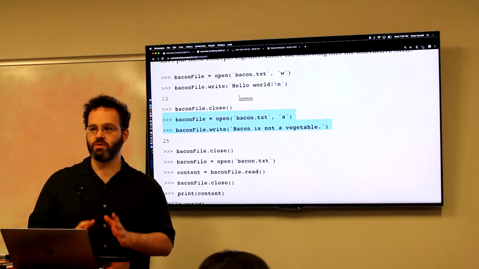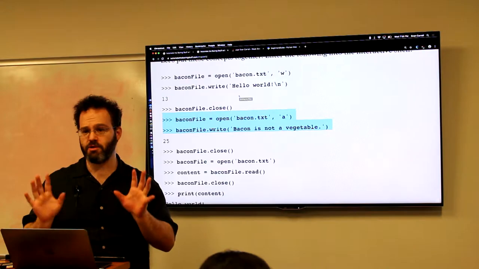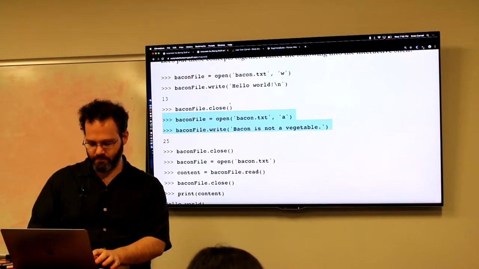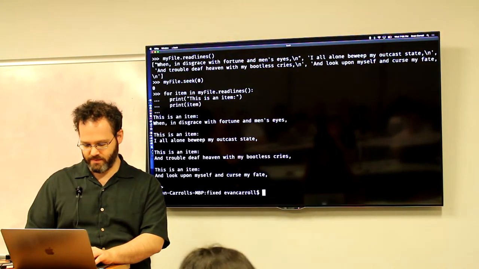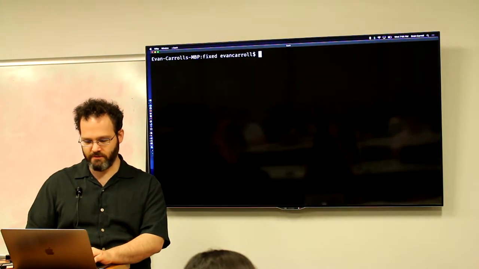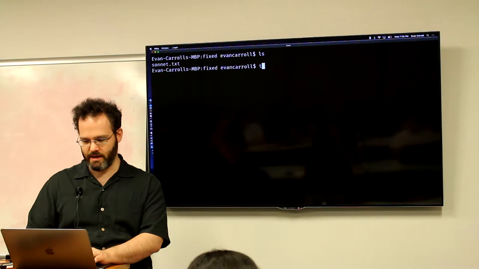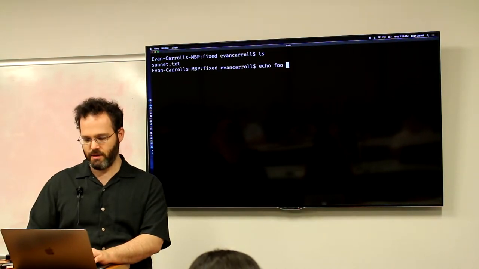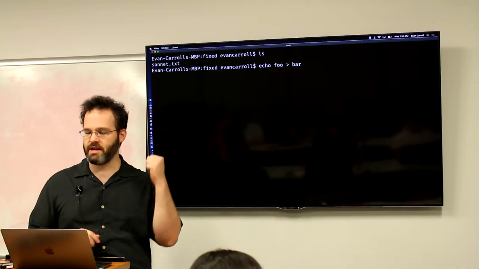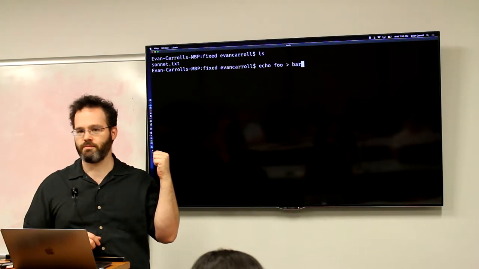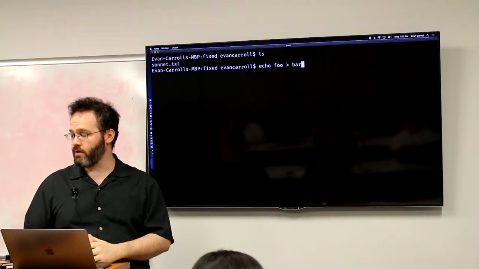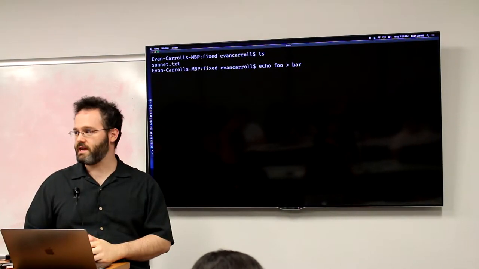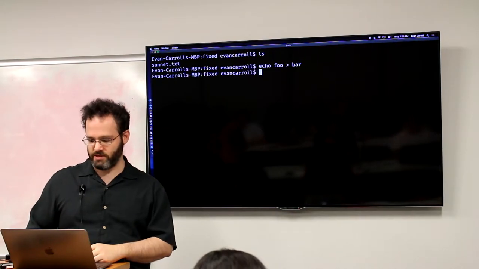And by the way, you will see this everywhere in computer science, in computer programming. Let me give you another case in point. Okay, I want to show you this. If I say echo foo, and I'm going to put this out to bar, what is that going to do? Anyone know? It's going to create a file called bar with the content foo. That's exactly right. So if I do this, you're going to see it.